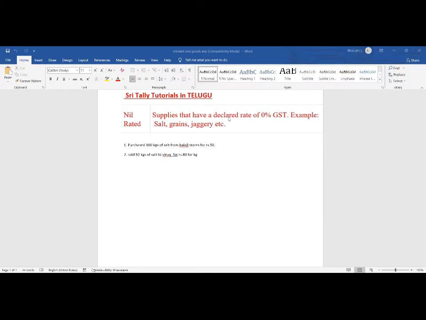So, supplies that have a declared rate of 0% GST, for example, salt, grains and jaggery. Now here are some examples I mentioned, ma. Purchased 100 kgs of salt from Balaji stores for rupees 50. Sold 50 kgs of salt to Vinay for rupees 80 per kg. Now how to prepare nil-rated purchase and sales invoices in Tally Prime, ma.